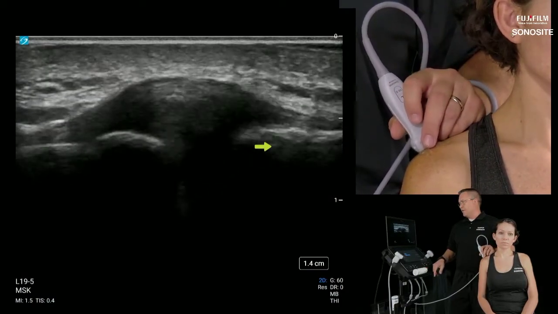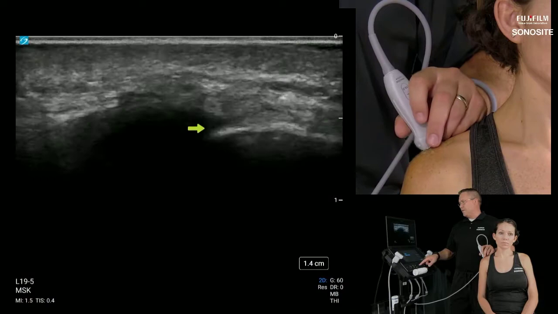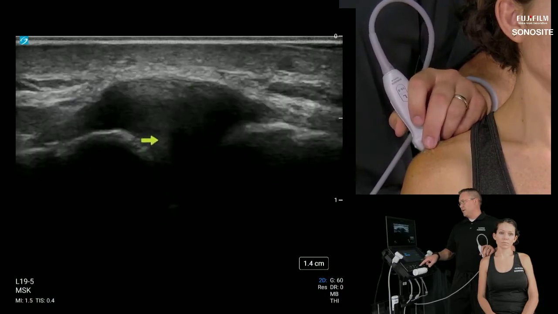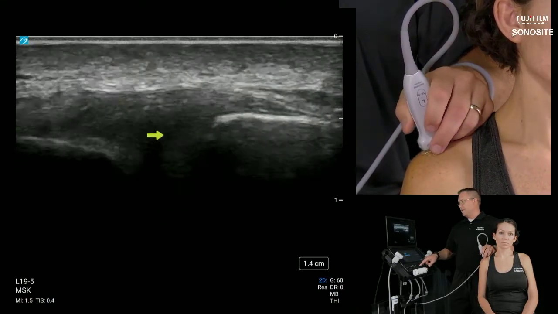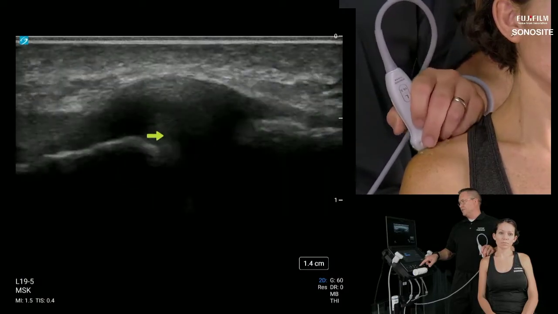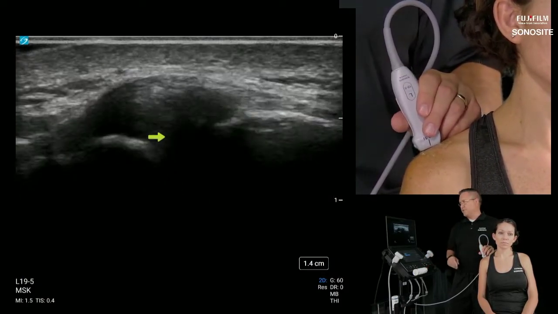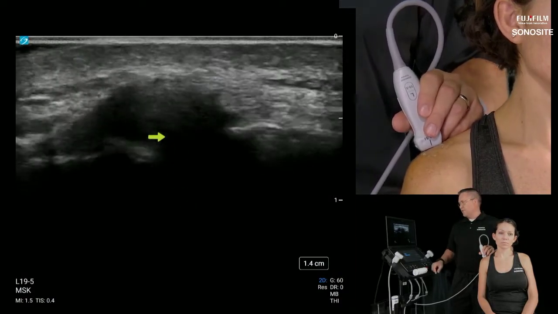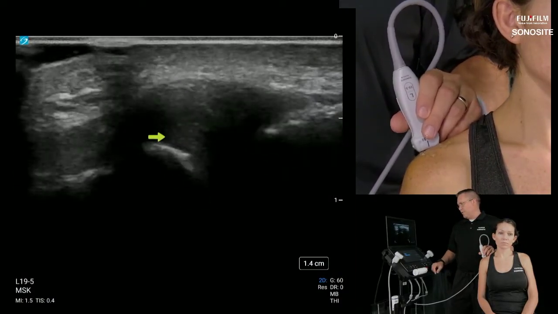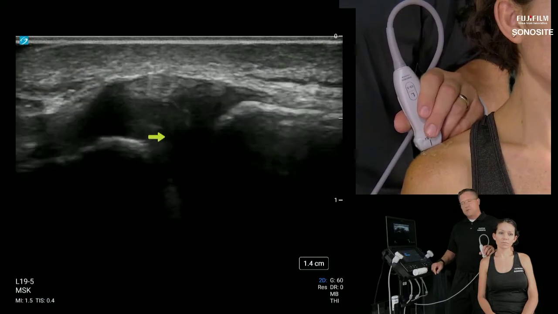At 19 megahertz, we can see the integrity or the internal contents of that meniscal homolog very nicely, and just get a very, very close look at it. Also for a procedure, I would recommend this smaller footprint transducer to narrow your margin of error when doing an injection. You can typically do these out of plane.